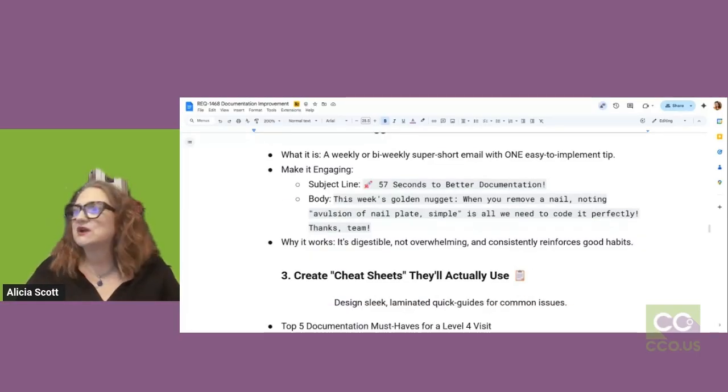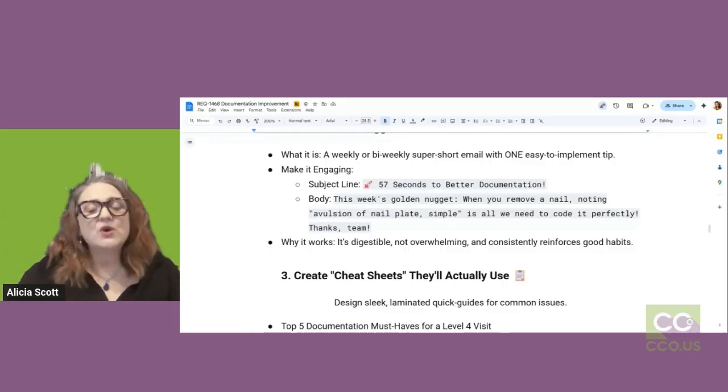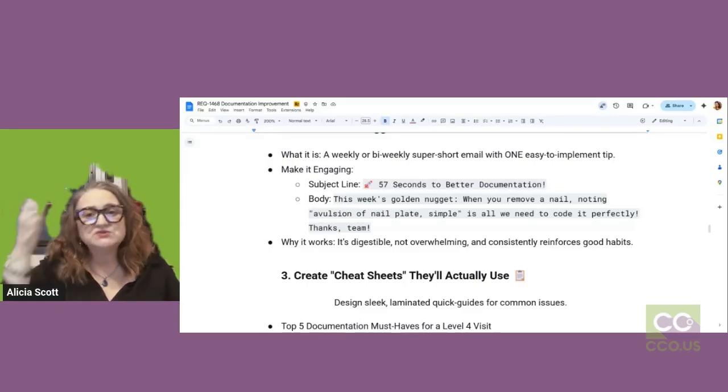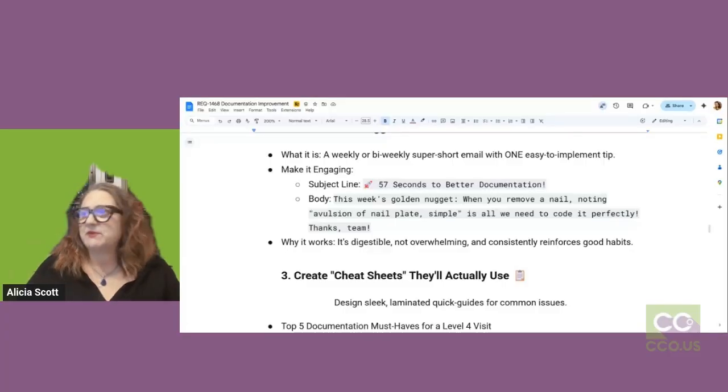Why does it work? Because it's digestible. It only takes a few moments to read, not overwhelming, and it really consistently reinforces those good habits. And that's what you want. They need to know what to document. And by them documenting it, you're elevating their medical decision making because you know they're thinking it. They just got to be able to get it down on paper.